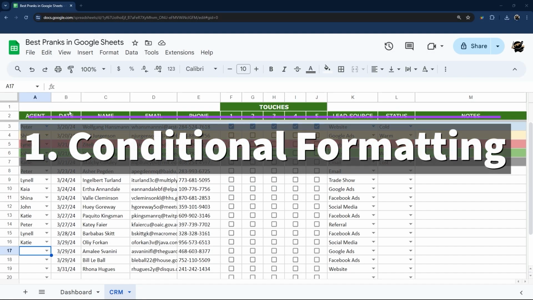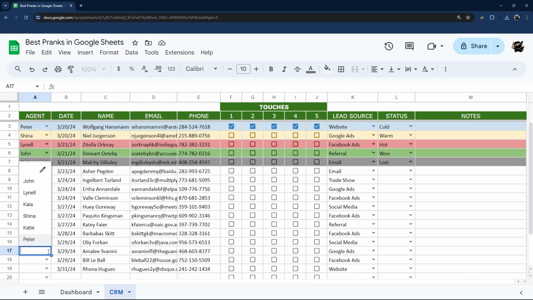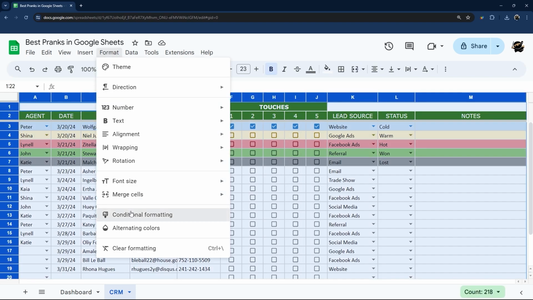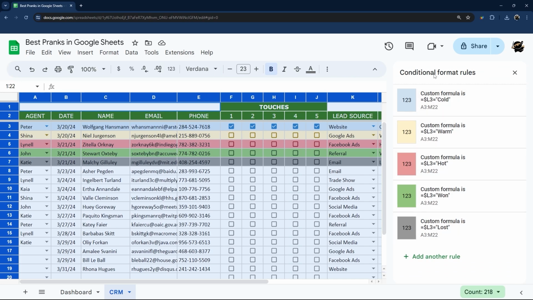All right, so let's go ahead and jump in and show you the first way to prank your coworkers. So what we want to do is pull a prank on Peter and make it so if he selects any more leads to assign to himself in this tab, that it'll white out all the text. So here's what we're going to do. We're going to select the entire tab by clicking up here between A and 1, format, conditional formatting rules, and we're going to add a new one. So we already have some, but we're going to add a new one.